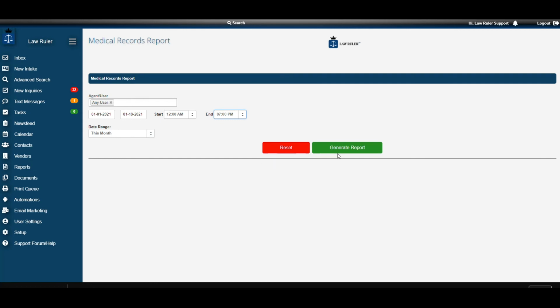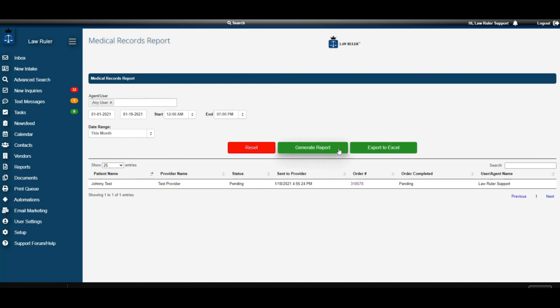Once everything has been completed, go ahead and select Generate Report. When you generate the report, it'll show you the following. You can see here that Johnny Test, the provider name, the status, what time it was sent to the provider, the order number, and the order status, and who completed the order, such as the user and agent, which is Law Ruler support. And you can also run this for any time that you would like to run it inside of your system. This allows you to keep accurate tracks on your medical records.